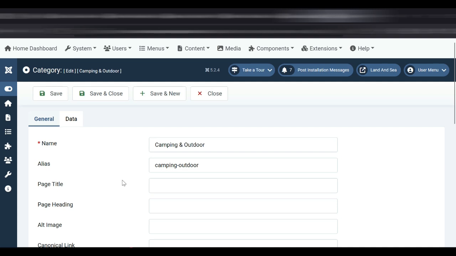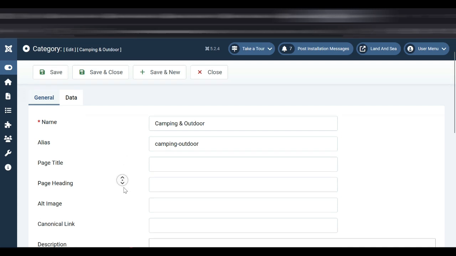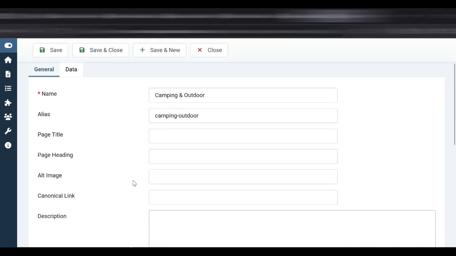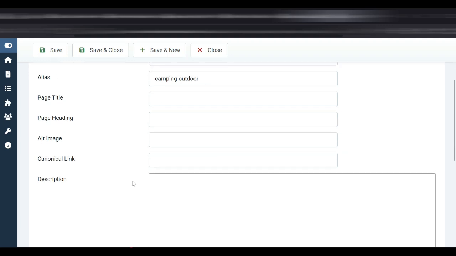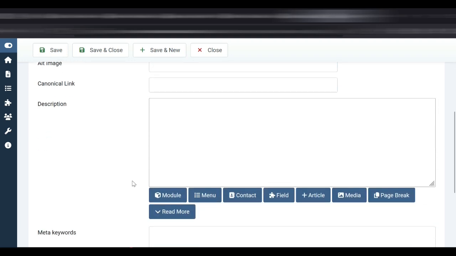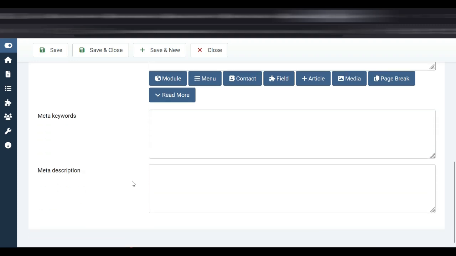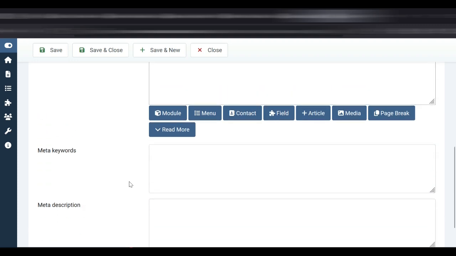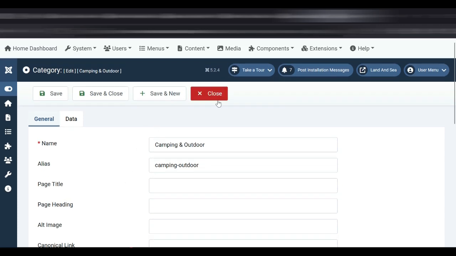You can change the page heading, you can change the alt image for the image in the category, and also change the description and the canonical link. The meta keywords, of course, and the description you can change here as well. So that's at the category level. That's actually very handy. You can't do that with a lot of shopping carts.